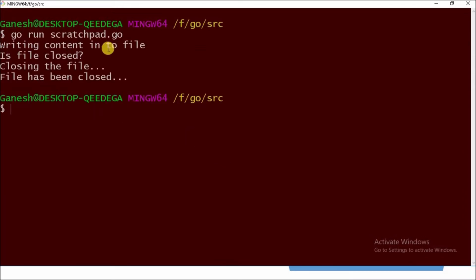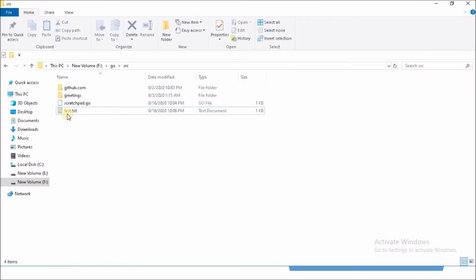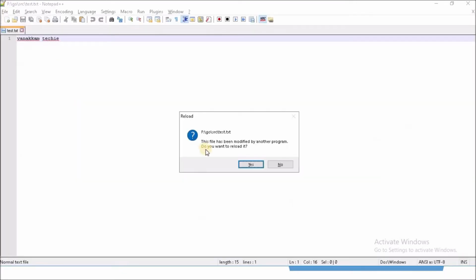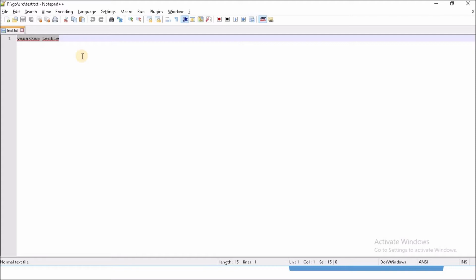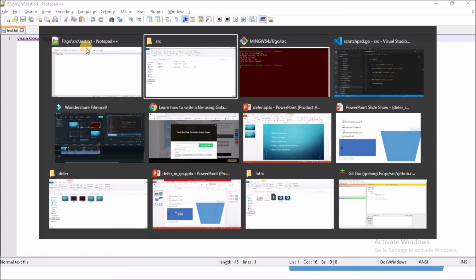It's printing the content being written into the file. Then the file has been created. It's checking whether this file has been closed or not. It's not closed, so it closes the file, and then it says the file has been closed. So the file test.txt has been created, and within that file the Vanakkam Techie string has also been inserted. So it's working fine. There is no problem here.